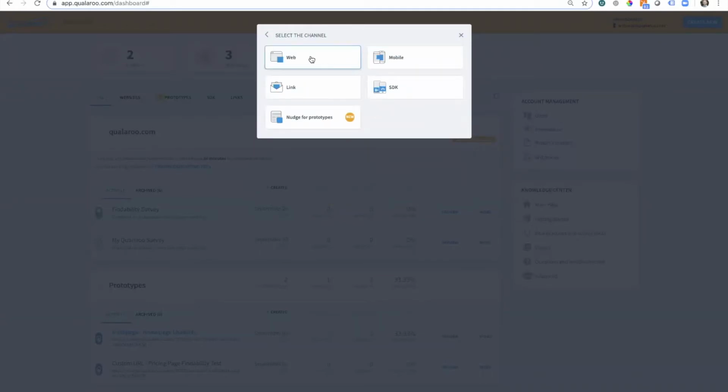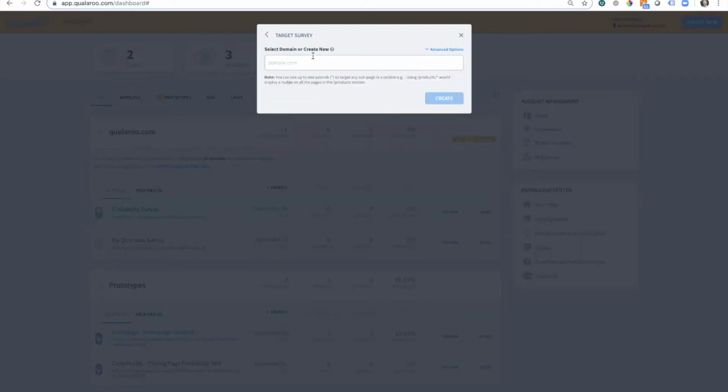We can select from desktop or mobile web implementation. We can also select Link Nudges or SDK, again for iOS and Android, or for Nudge for Prototypes. For this demonstration, we will select desktop web. We'll then select our domain to be Qualaroo.com and hit create.